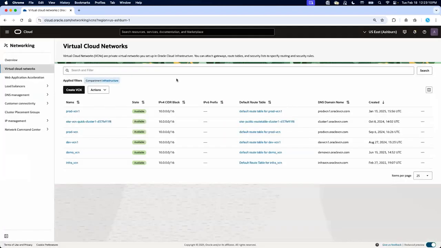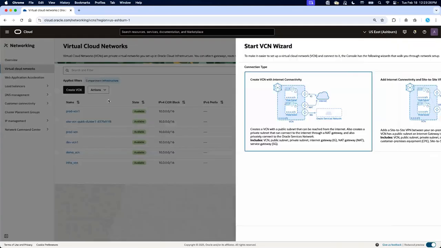So you have two options here to create a VCN. You can create a VCN manually, or you can use the wizard. I will show the wizard and show you how easily and quickly you can have a VCN up and running. So I'll click Start VCN Wizard.